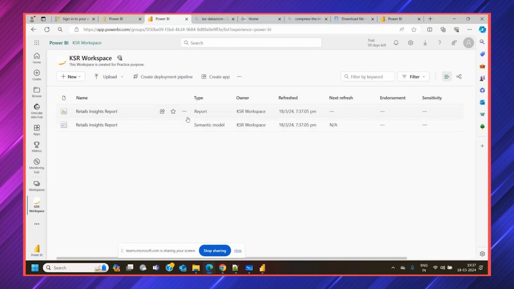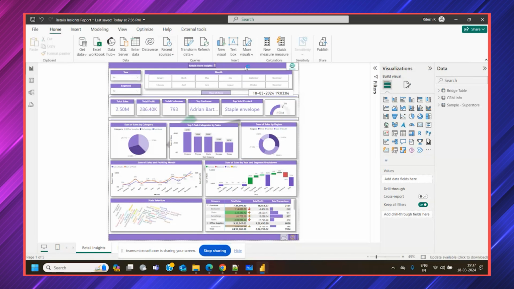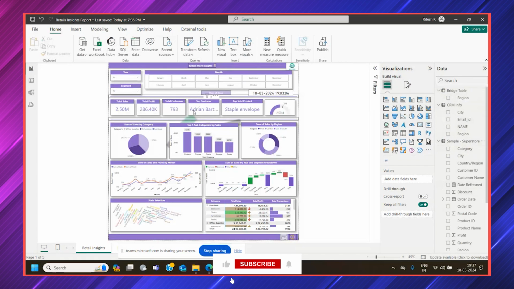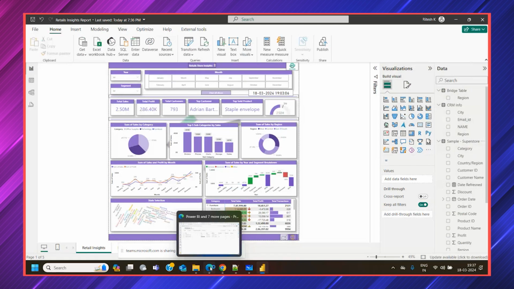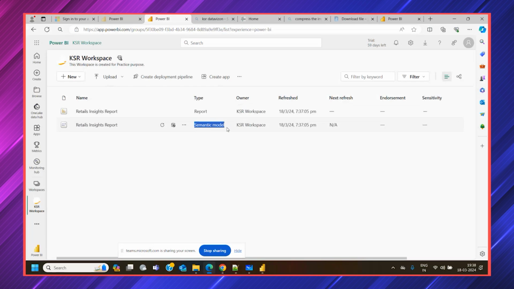Now, we have only published a report. What is the semantic model? See, for every report, there is data associated with it. Maybe there are multiple tables from where this data is coming. So wherever that data is being pulled into this report, that data is published along with the report. That semantic model is also published. The data model is also published.